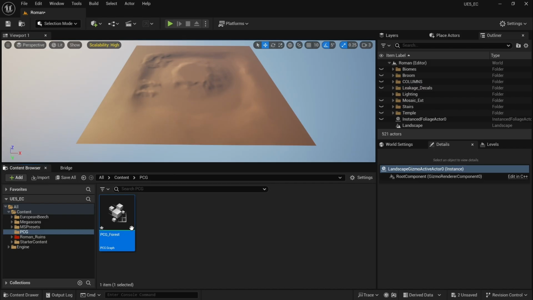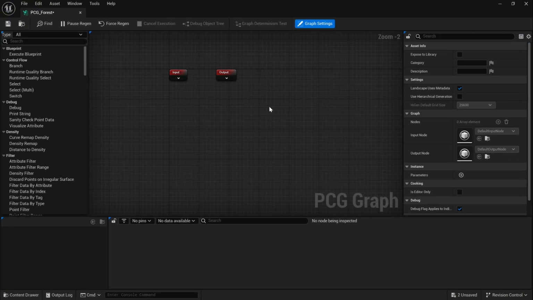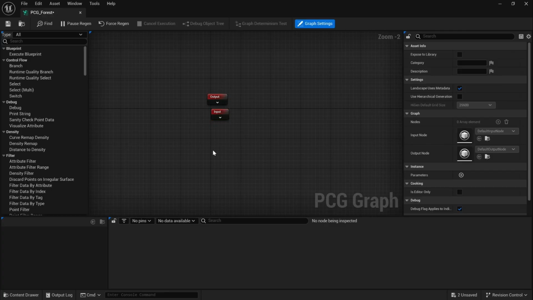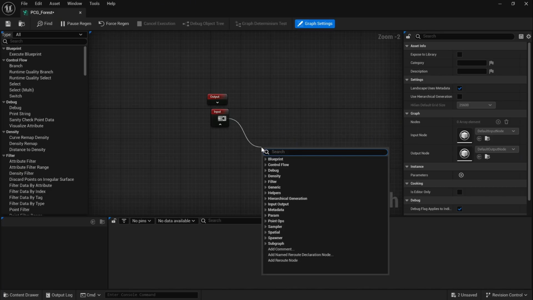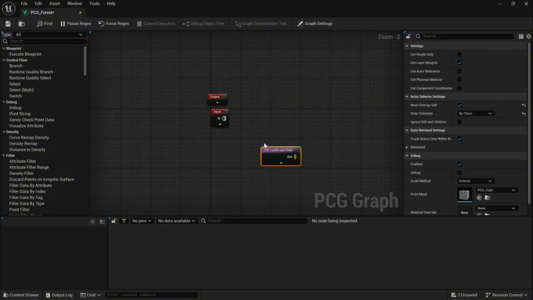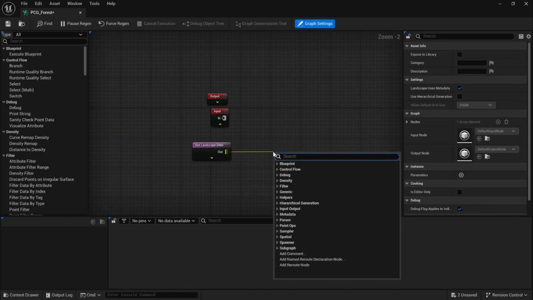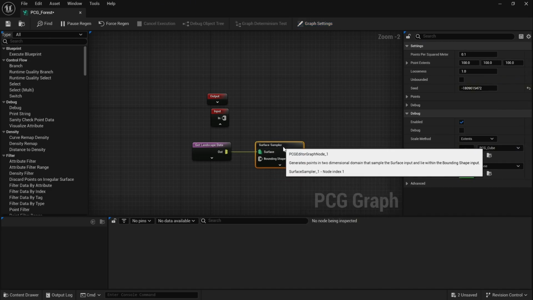The way you're going to create PCG is very similar to Blueprint or actually the materials. So you will see the output and input node, right? And when you right click, you can bring more different functions and different nodes to your project. Okay, so I'm going to start from input and I'm going to look for the get landscape data, because we are going to create this PCG for landscape, we need that node. That's the base one. Second one is going to be surface sampler. Connect both of them.